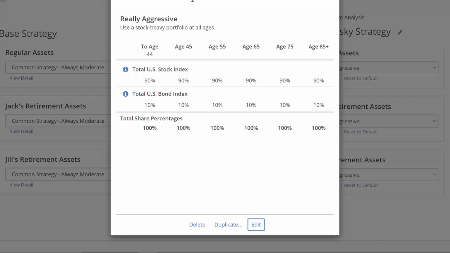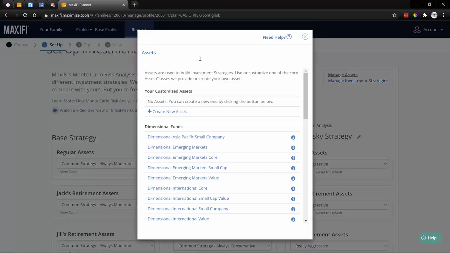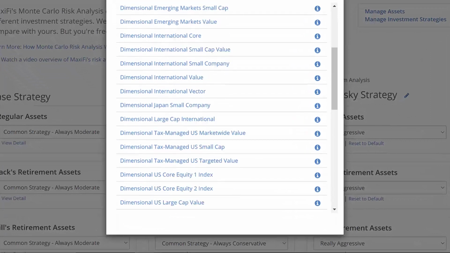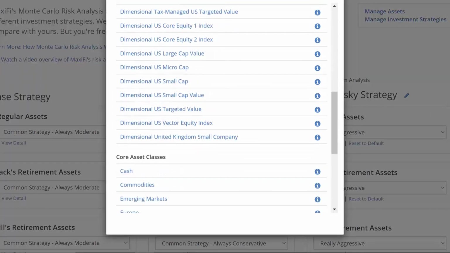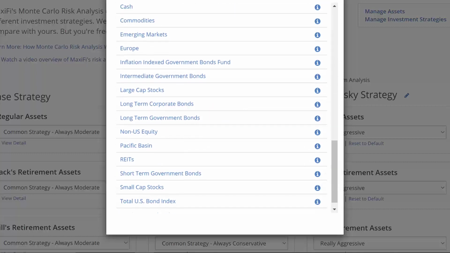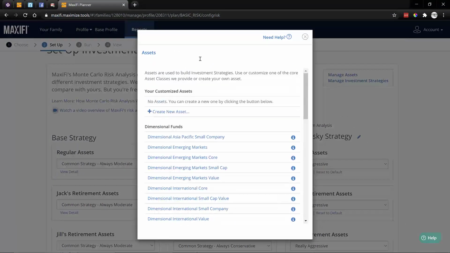I want the stock index to be replaced with the actual mutual fund that I own. And imagine, say, that I own Fidelity's Contra Fund, and I want to replace the stock index with Fidelity's Contra Fund asset. So first of all, I could look in my Manage Assets and look at my assets. I see I have this group of dimensional funds, but again, I don't own dimensional, I own Fidelity, and obviously Fidelity's Contra Fund is not listed there among the core asset classes. So I need to make a new custom asset.